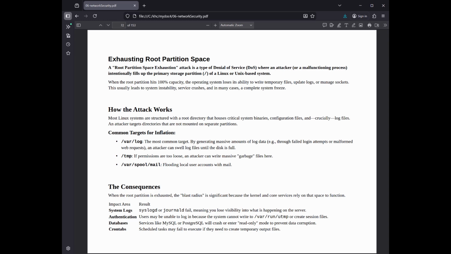How the attack works. Most Linux systems are structured with a root directory that houses critical system binaries, configuration files, and crucially log files. An attacker targets directories that are not mounted on separate partitions. Common targets for inflation: /var/log, the most common target. By generating massive amounts of log data, for example through failed login attempts or malformed web requests, an attacker can swell log files until the disk is full.